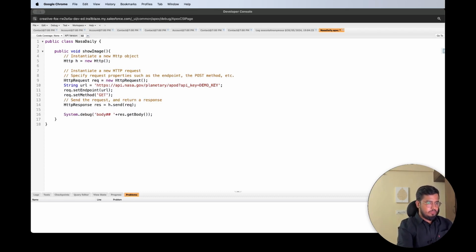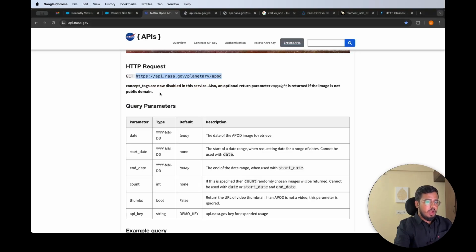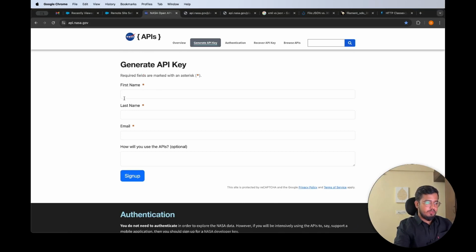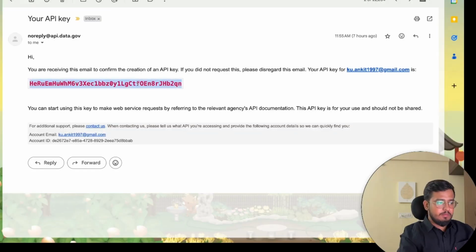Okay, now that our method is there, you see we are still using a demo key. Let's fix that and try to get our own key so that we can actually make this callout from Salesforce. How can you get it? You can just go to generate API key and fill in your name, last name, and email, and once you hit sign up it will give you your API key. I've done that, so let me just grab that. Okay, this is my API key.